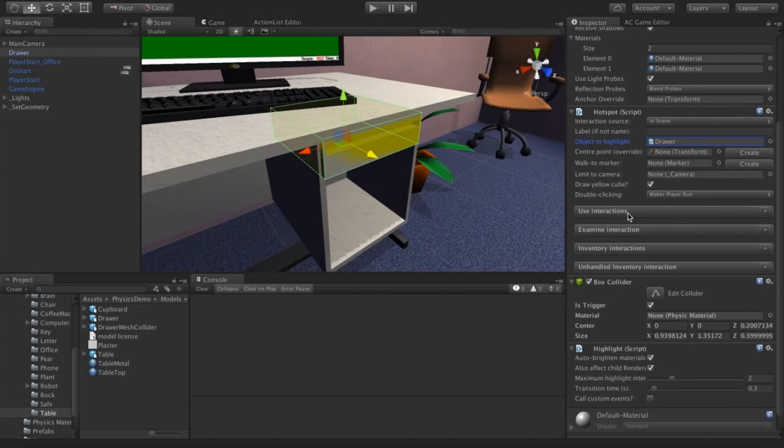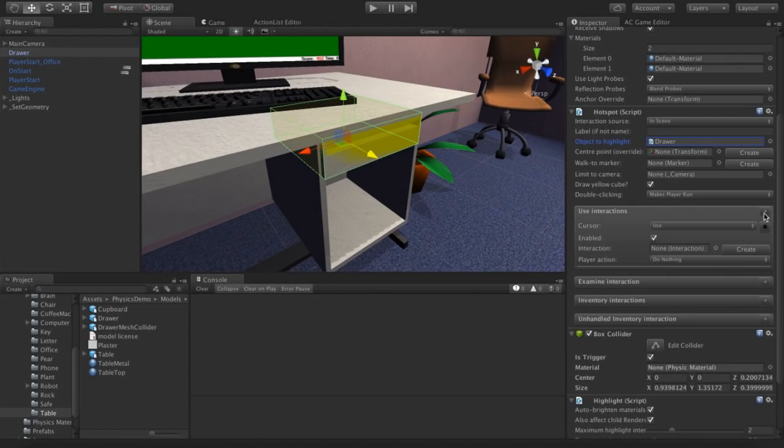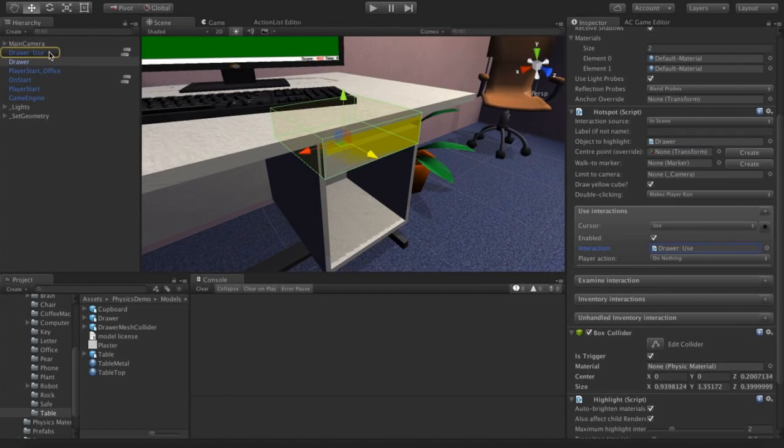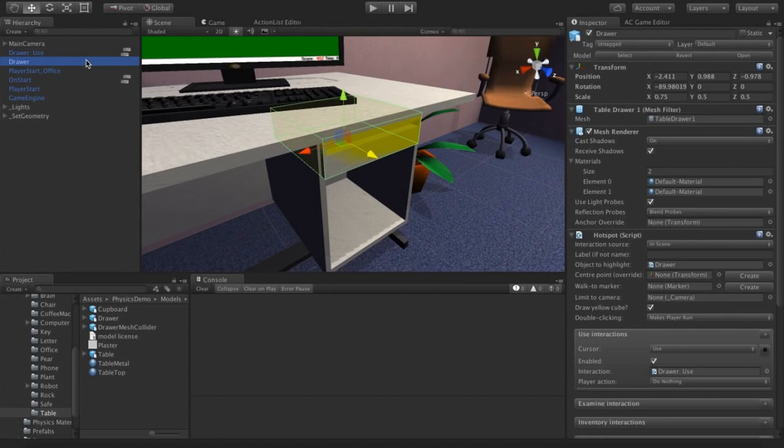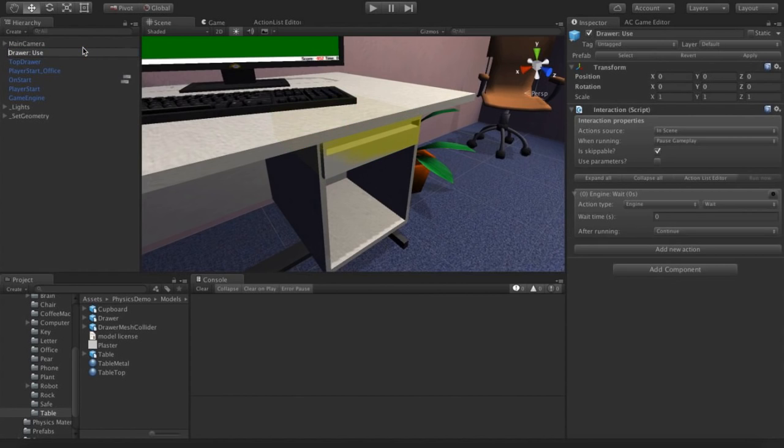Now let's make our interaction. We're going to make one new use interaction by clicking the plus icon, and I'll create the interaction action list, draw use. And I'll rename this a little bit. I'm going to take our draw and name it top draw. And actually I think I will give it a new label. I'll call it draw, like so. And then I'll make this action list top draw use.